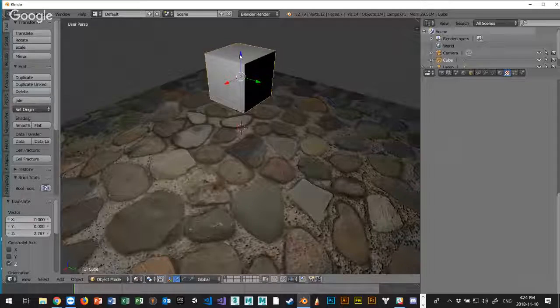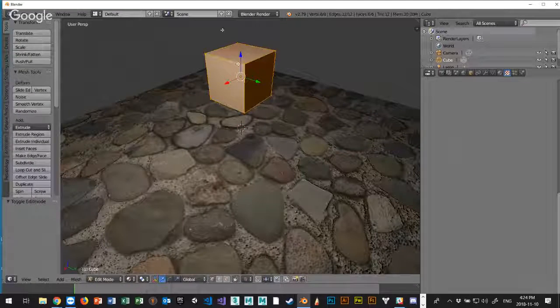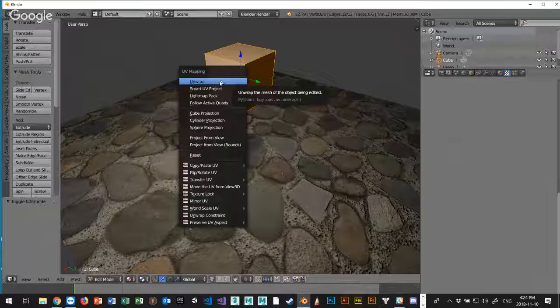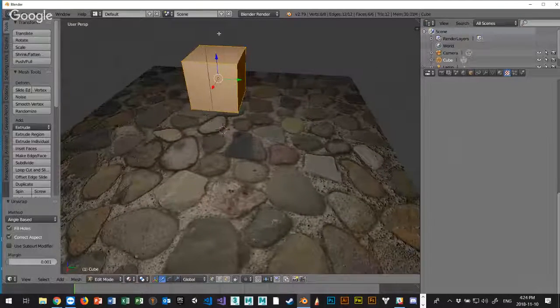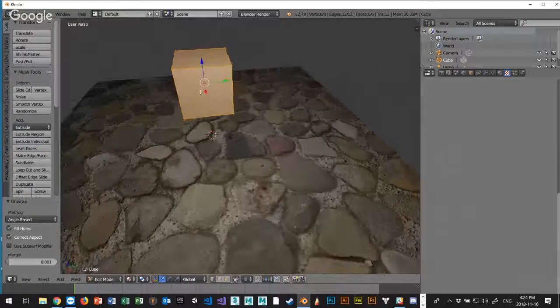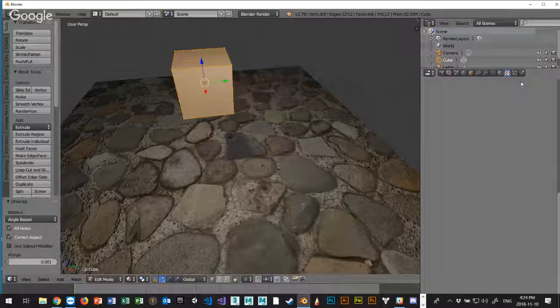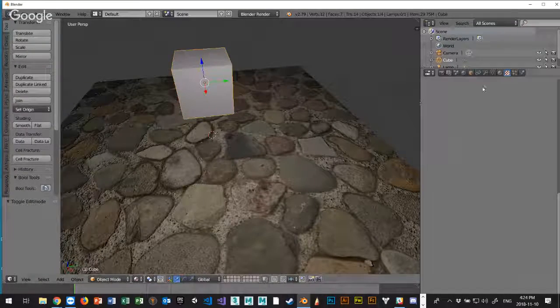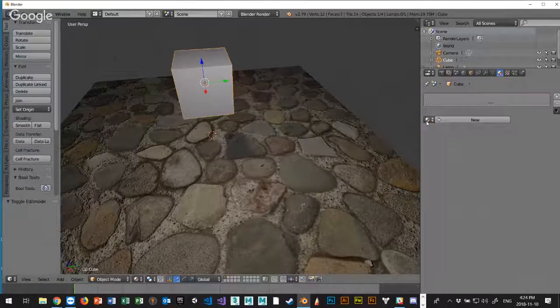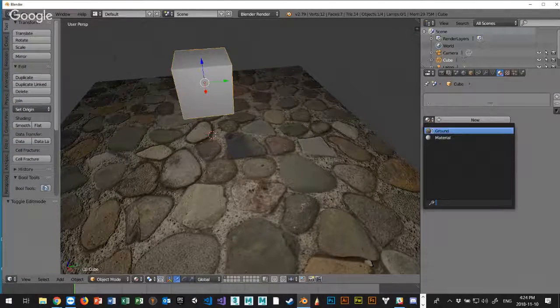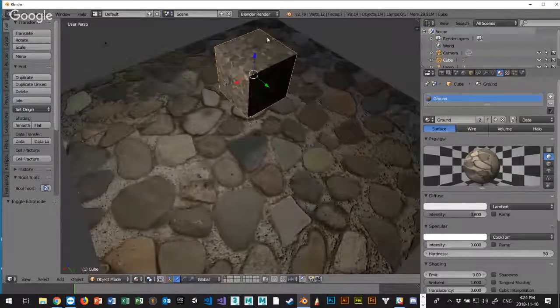First of all, let's unwrap it first. So I'm going to go into edit mode, and I'm going to click unwrap. So my cube now has UV coordinates for the entire cube. Yay! All right, let's go back into object mode. And I'm going to go back into my material and choose the same material, ground. Immediately, my cube gets mapped. Take a look.